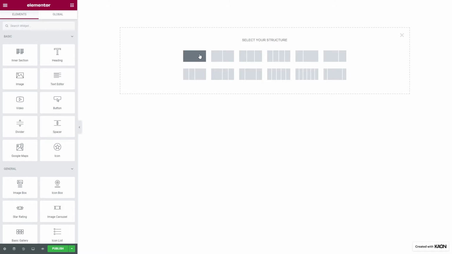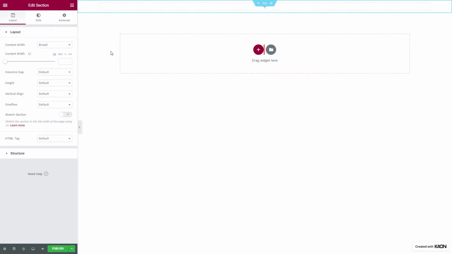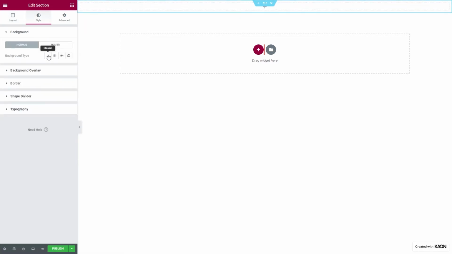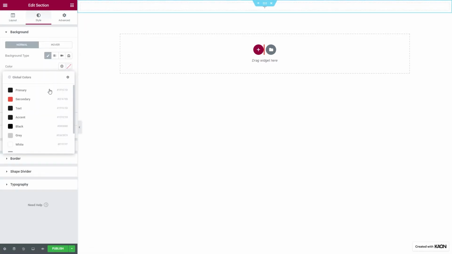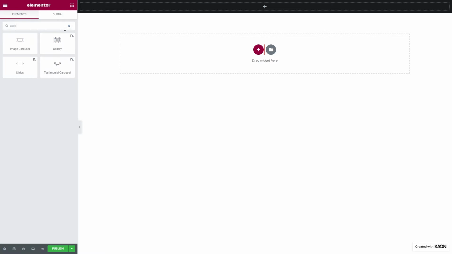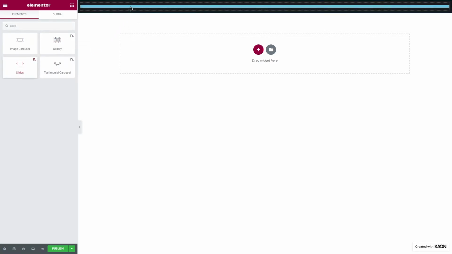Let's lay the foundation. Add a section. We will set the content width to full width, and the columns gap will be set to no gap. From the Style tab, we will choose the background to be classic and assign a color. Once finished with that, we will introduce the slides element onto the page. Let's search for the element and drag it onto the working sheet.